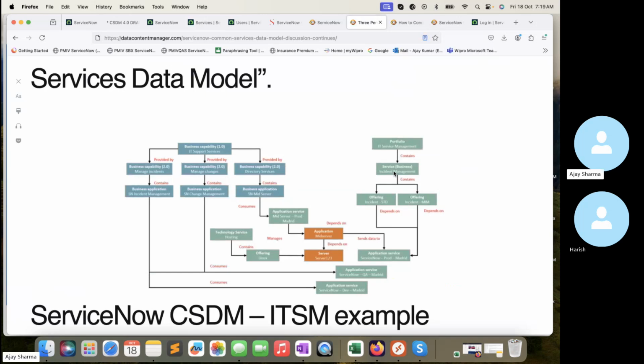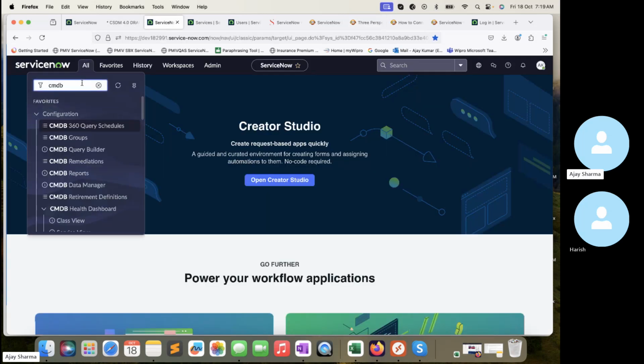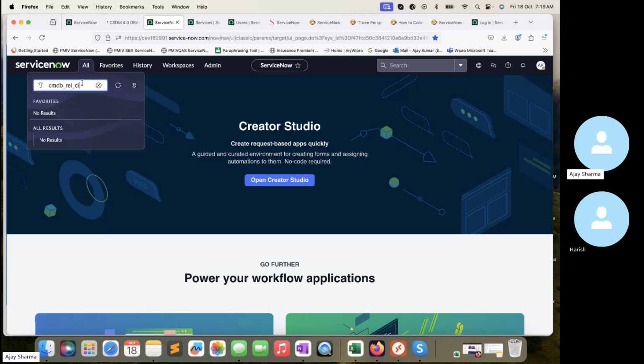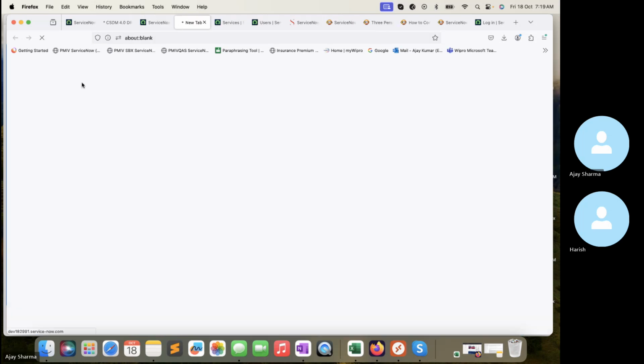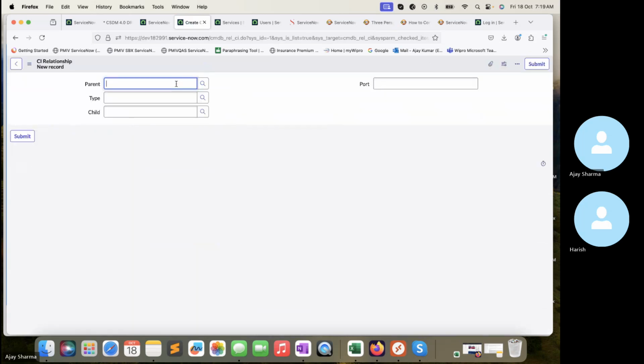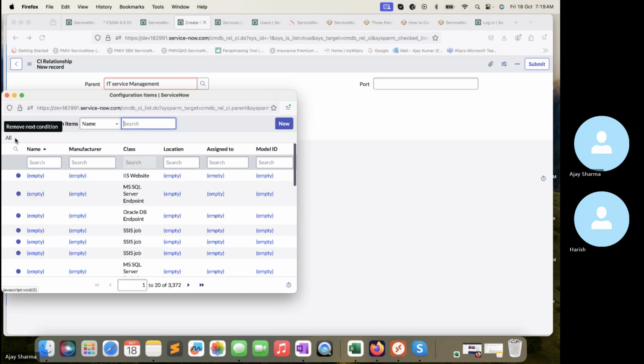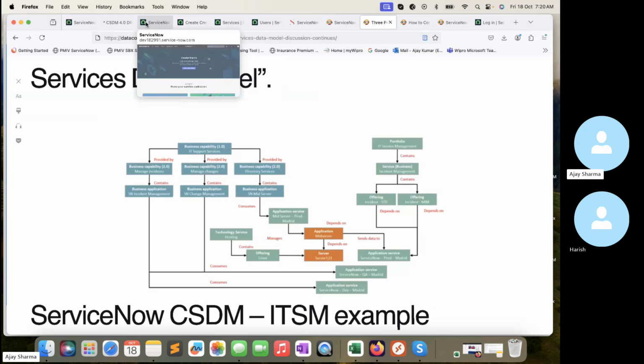Now it doesn't mean that the portfolio to business service relationship is already created. No, that we have to create, right? So where do we have to go? We have to go to cmdb_rel_ci.list. Now let's create this one. My parent will be IT, what I've created, IT service management, right?